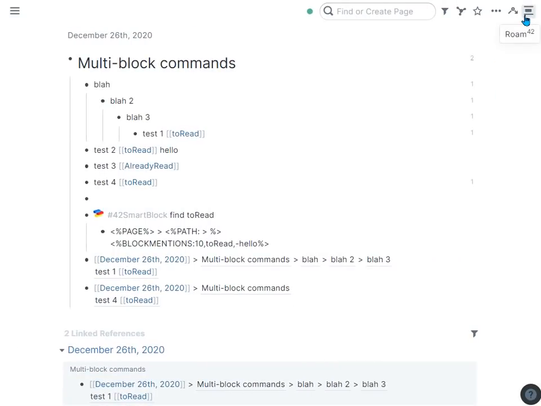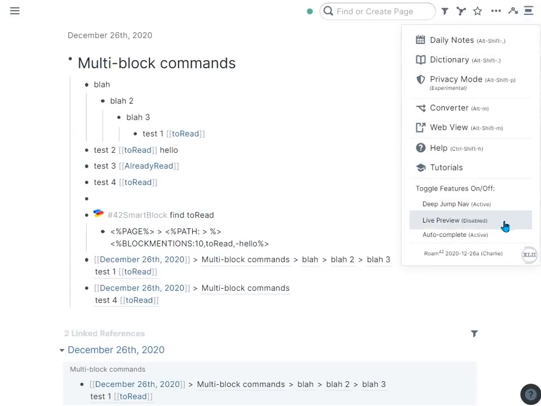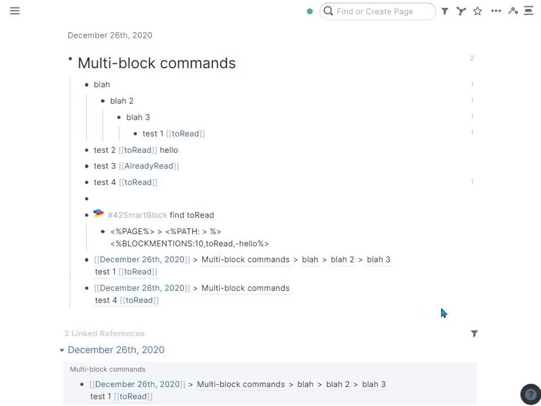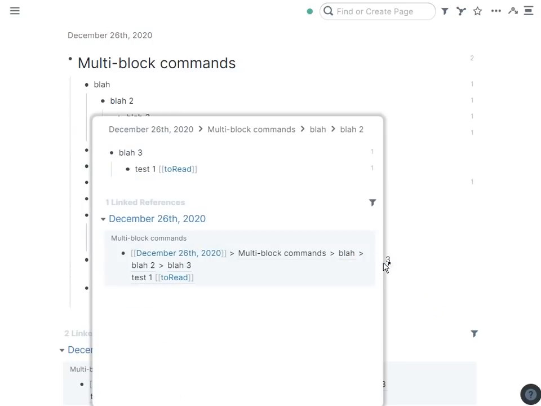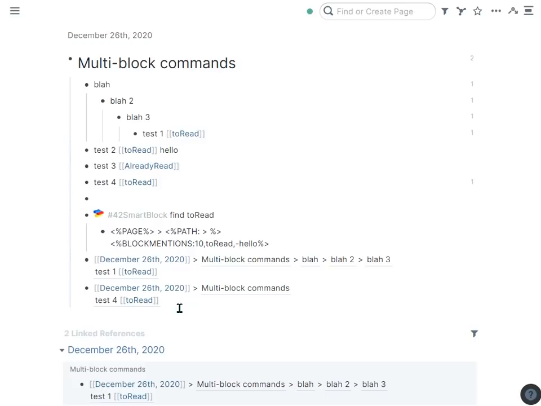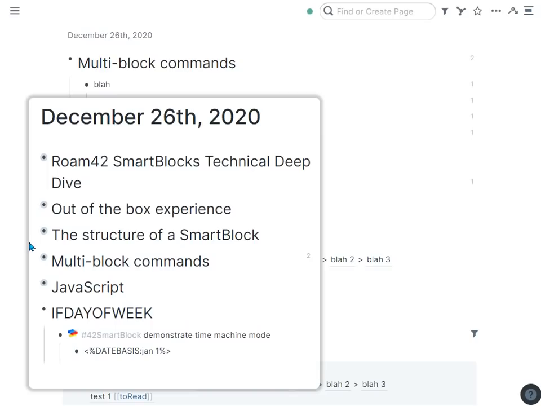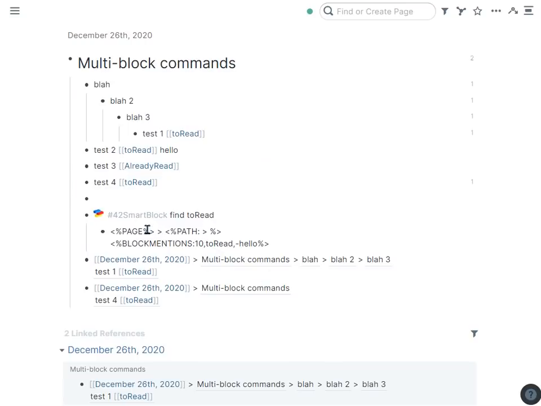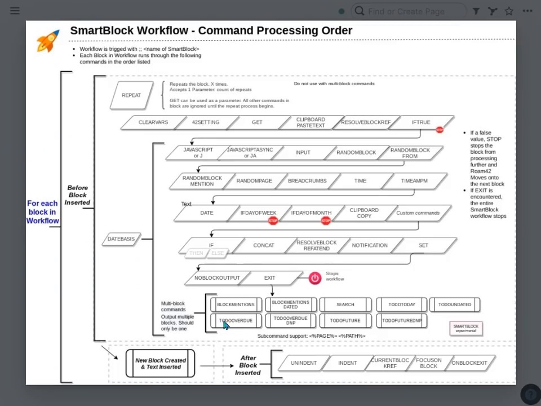With a live preview enabled in Roam42, or just by pressing the Control key and hovering over a block, I can actually get a preview of where these paths are along with the block refs. So page and path are very powerful subcommands that can be used in connection with the block mentions, search, and to do multi-block commands.